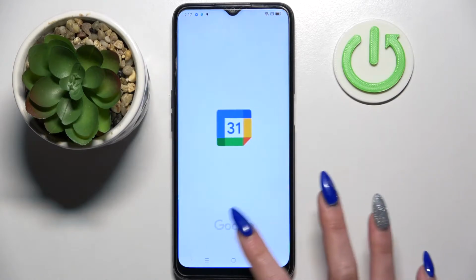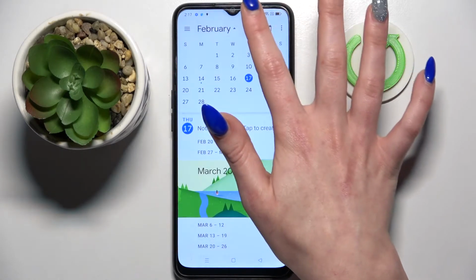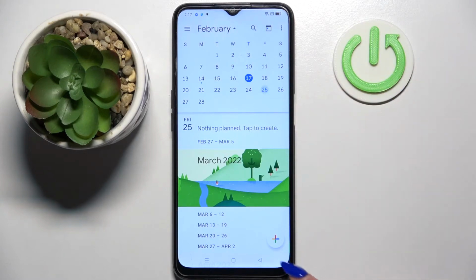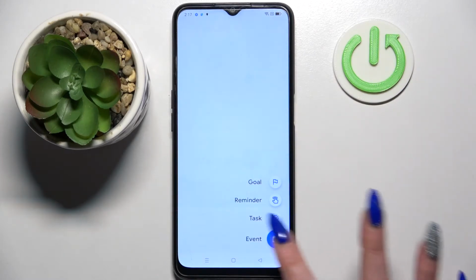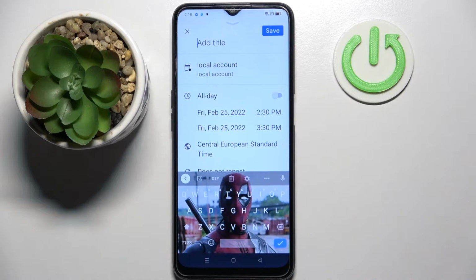Then choose Got It and click on the month above. Following that, pick a date and click on this plus icon at the bottom right corner. Select event and customize it however you want to.